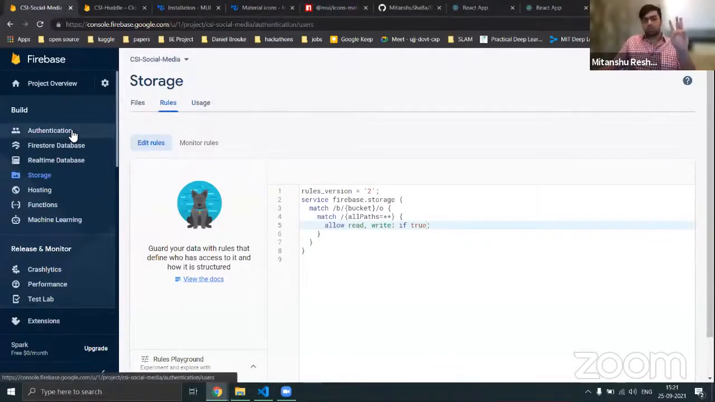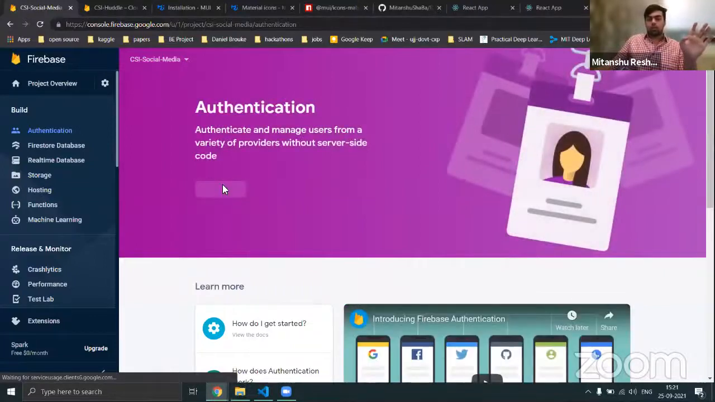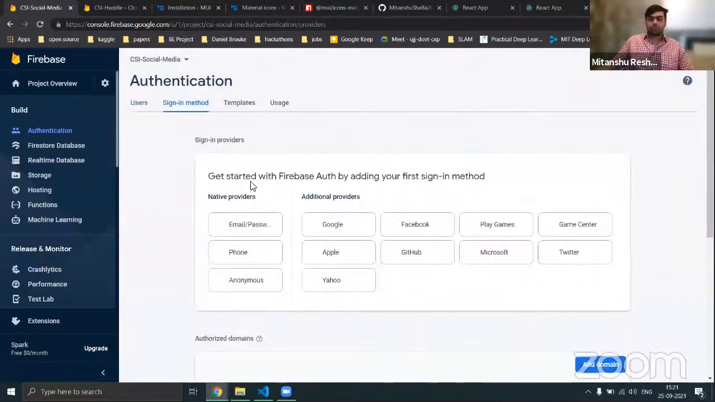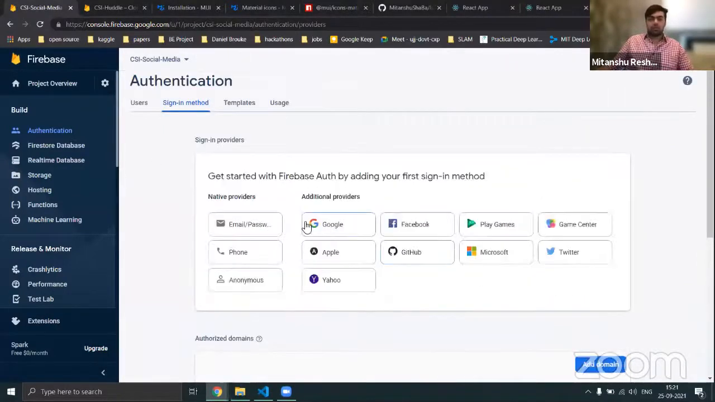Okay, and the third service that we will be using is authentication, right? So for that, let's click on get started. Okay, which sign-in providers are we going to use? For this application, one, we are going to be using email and password. So click on enable and save. Okay, and this gave me an error. It won't give it to you.